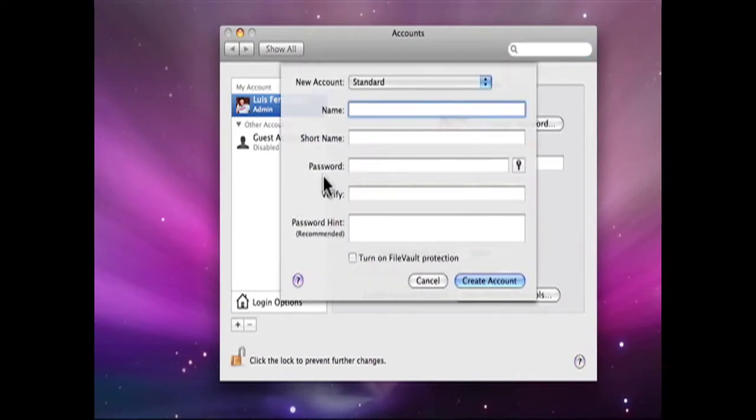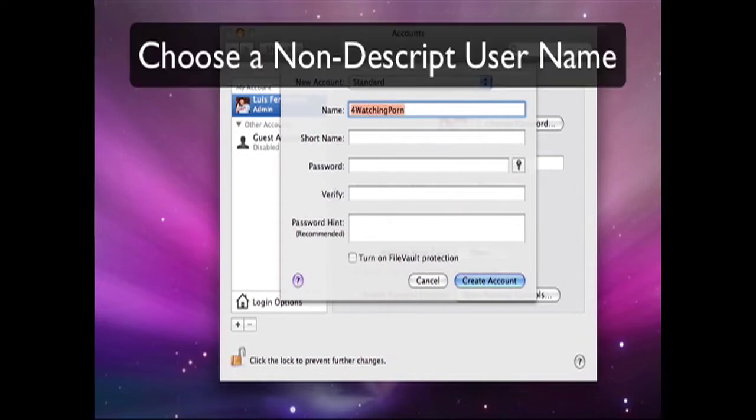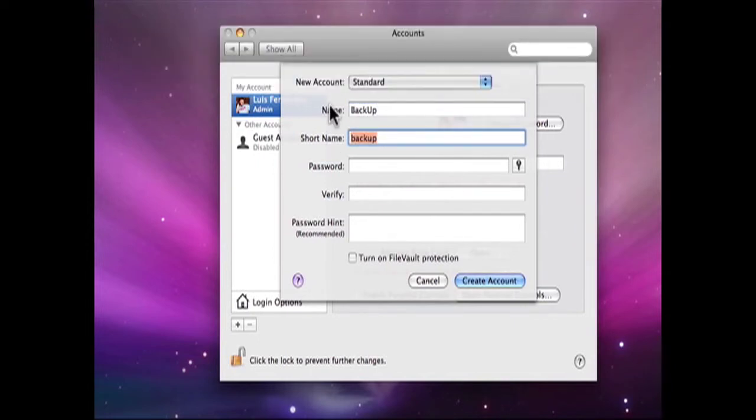Click plus and you'll be given a little window here, and you can name this account whatever you want, but you want to pick something nondescript so that people won't be suspicious. You could do something like "for watching porn" or "boner food." Now, those are not great ideas because people would guess what they're for. So I usually choose something like math. Make sure your short name is the same, math, or backup, something like that. That's a very nondescript thing.